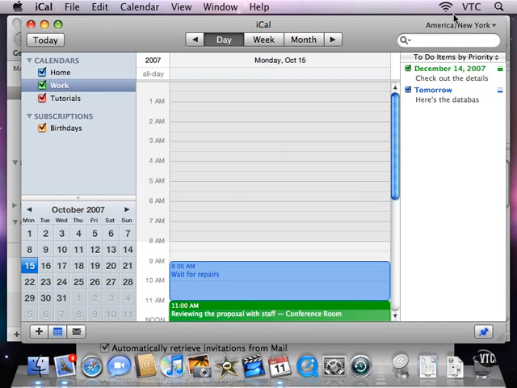What is happening here, because I've turned on time zone support, the time for the appointment is reflected in the time of the time zone that I'm looking at. So what you can do is schedule appointments in local time, and then as you move around, change your time zone, and you'll see when the appointments are.